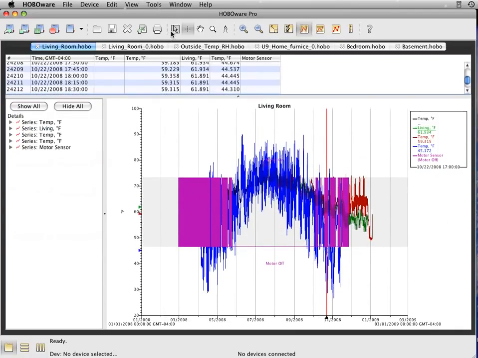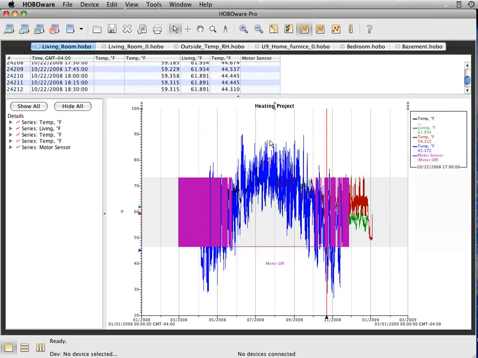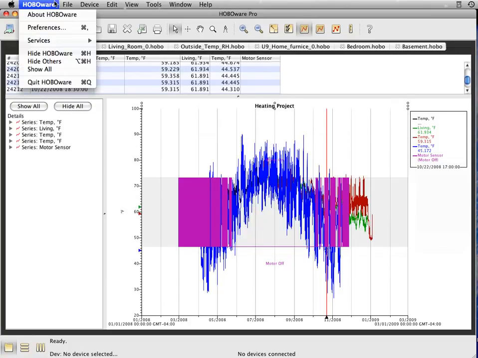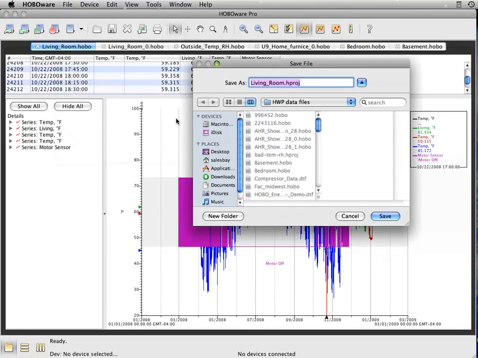One of the things that you'll want to do is, if you are continuing to work within HOBOware, you can save this as a project file. So if you want to come back and add on to this, in order to do that, you come up and hit File and go Save Project. It's a little different. It's using an HProj file extension, and this will basically allow you to come back in here and add on to this and modify as you see fit and as you get more data and continue to add on.